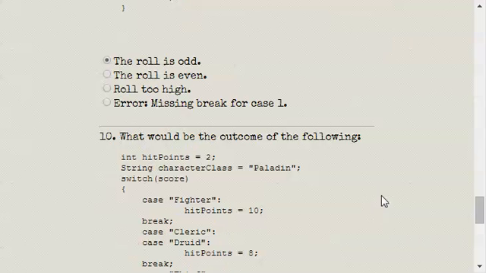Question number 10, what would be the outcomes of the following? Hit points equals 2. So we're assigning hit points the value of 2. And we're saying string character class equals paladin. And then we're going to switch on score. This is wrong. I'm going to change this. It will say switch on character class.